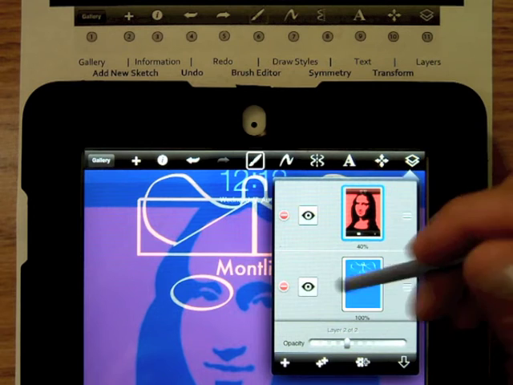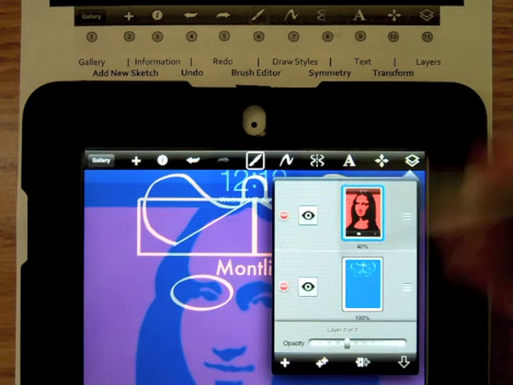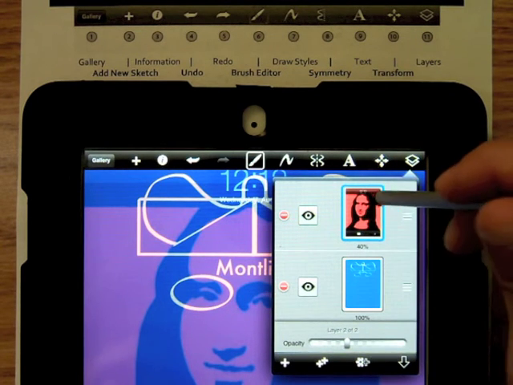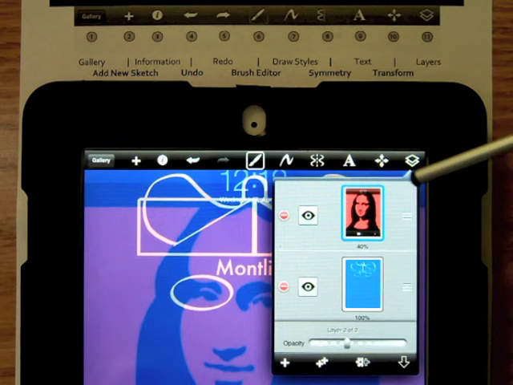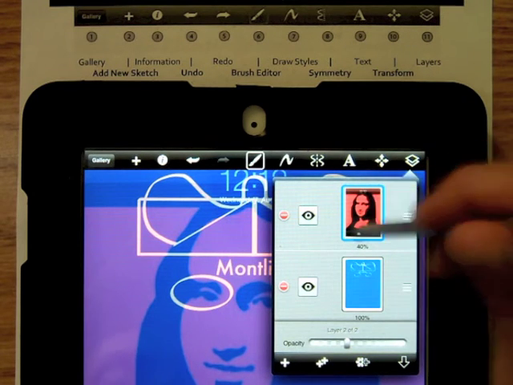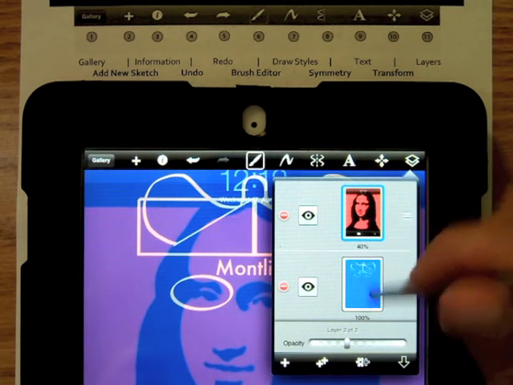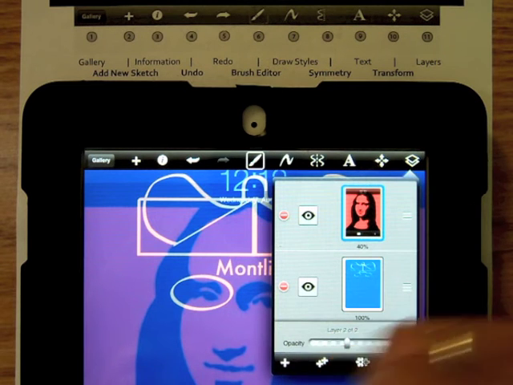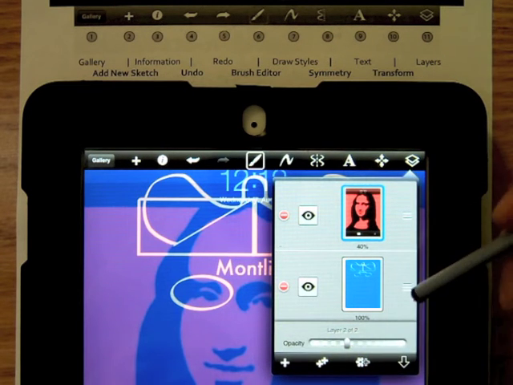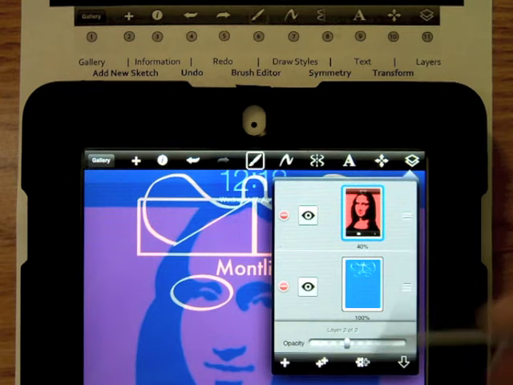Now, when you get into multiple layers, and by the way, this could be used to annotate. If you want to bring in a worksheet as a background and have the kids annotate on top of it, the worksheet can be a standalone document, and the layer where they annotate and write their answers or write their examples would be a standalone document. They can export them together or separately.